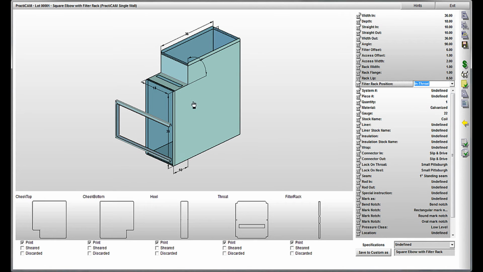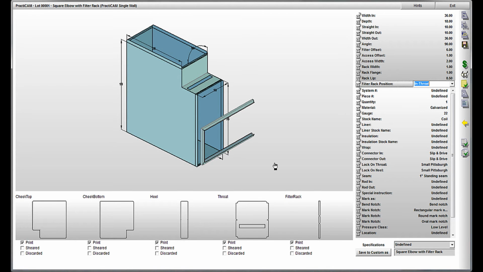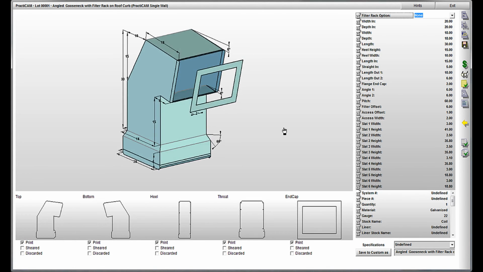Let's move on to different types of accessories like filter racks. With PractiCAM, you no longer need to cut out the hole or even lay out the filter rack. Just select the one you want to use, choose the side, and the software does the rest.